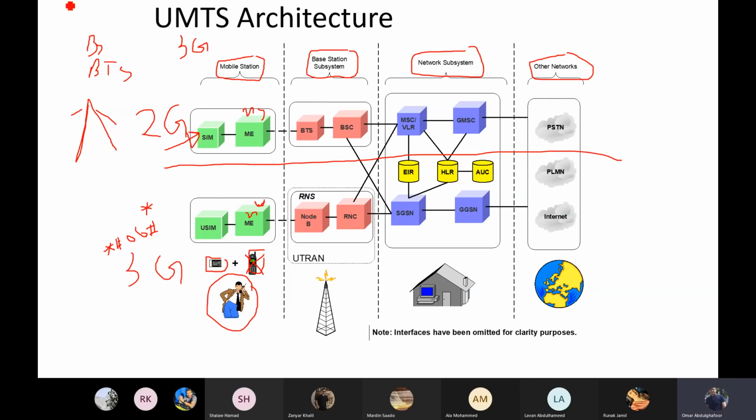All right, and this one is the base station controller. So this one actually will take actions. For example, in the network subsystem, this is the base station. All right, the base station controller will take care of many base stations in the area.